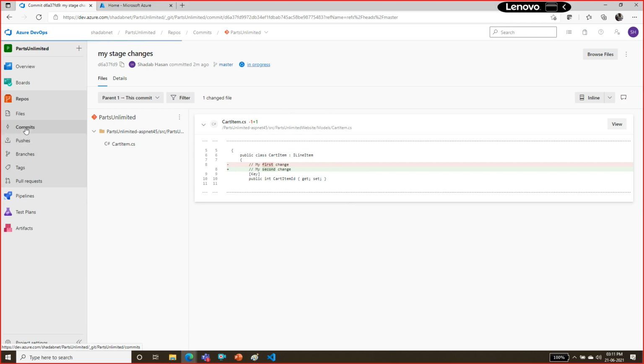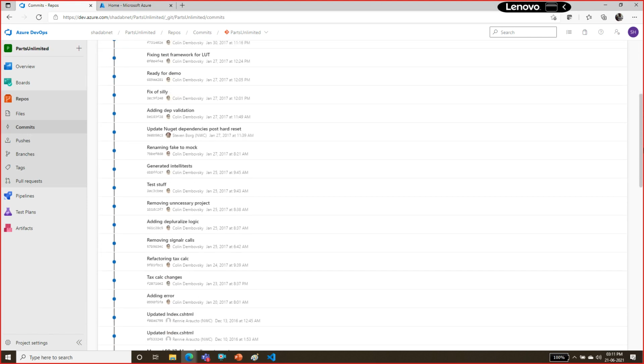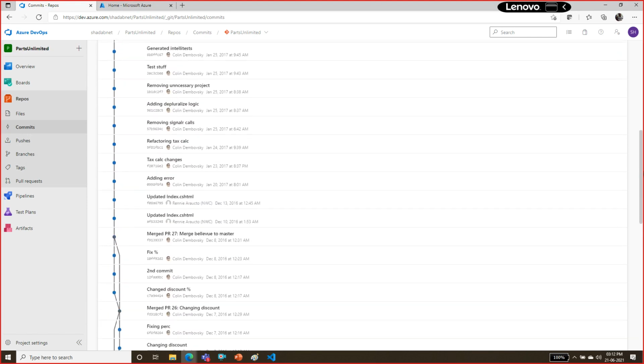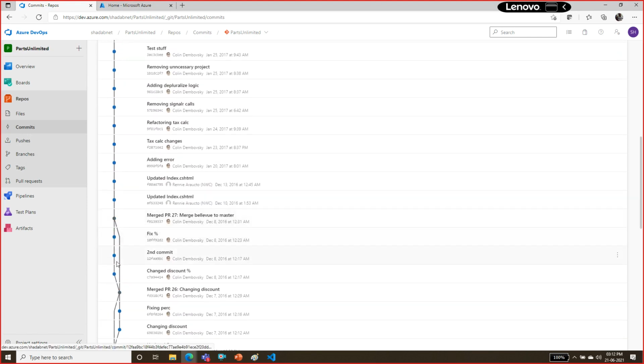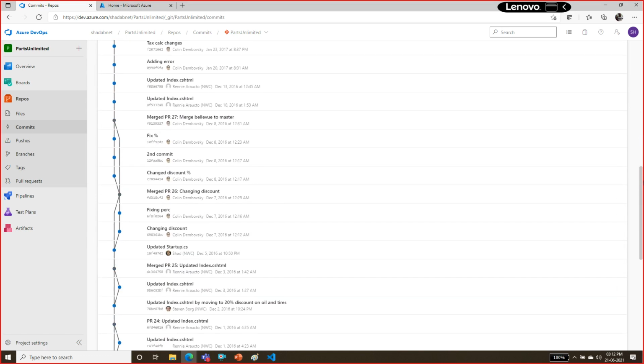If you go to the commits here, you can see a straight line going on because we have always made changes directly on master. But if you see here, it creates another branch and then pushes the code back to the master branch, because it is merging the code into master. So this is an example of a parallel branch: you take a branch out from master, make the changes, and merge the changes back to the master branch.